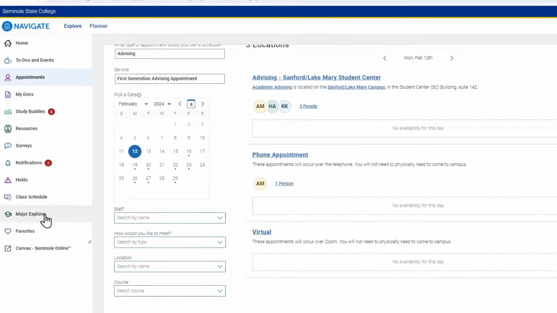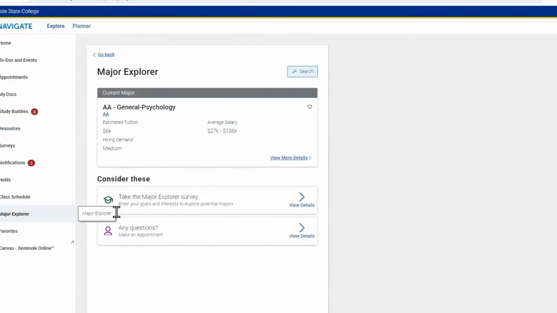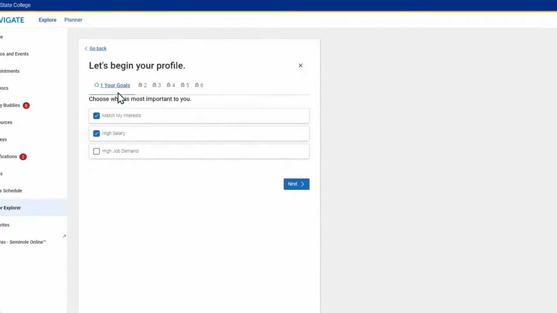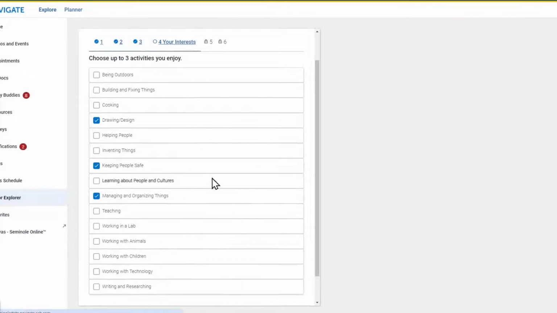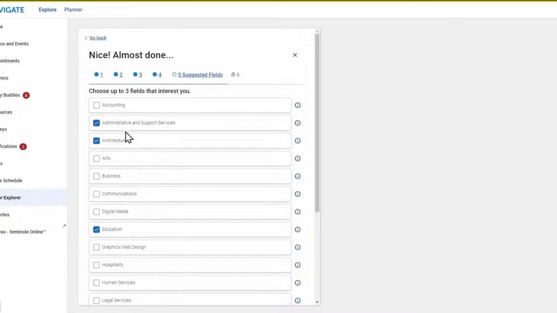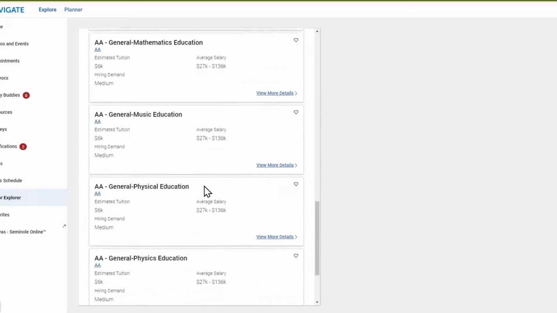Interested in exploring our majors? Try the survey feature in Major Explorer. The survey is simple. Answer a brief series of questions describing yourself. Share your goals, interests, and fields to open up your possibilities.